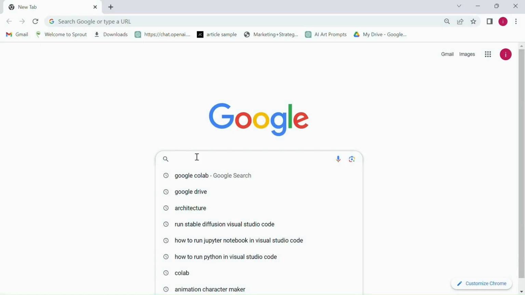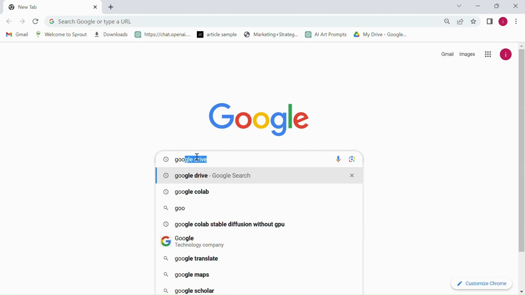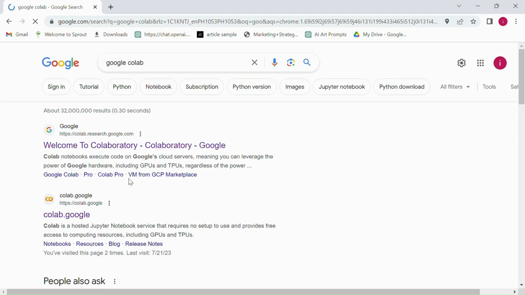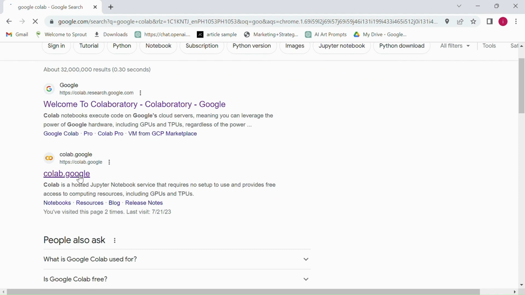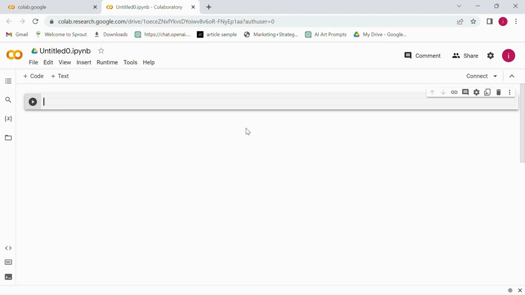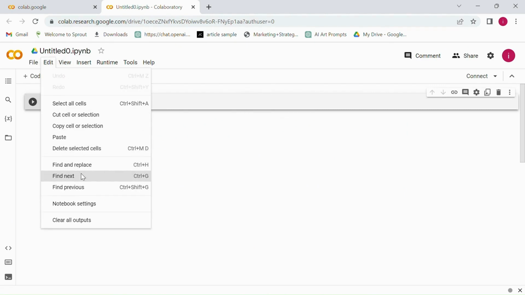Now let's get started. First, log into Google Colab and open New Notebook. And make sure you are connected to the GPU that Google Colab provided.